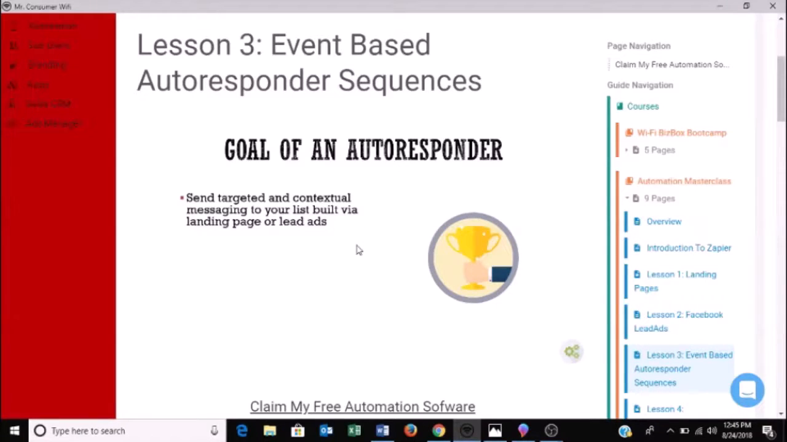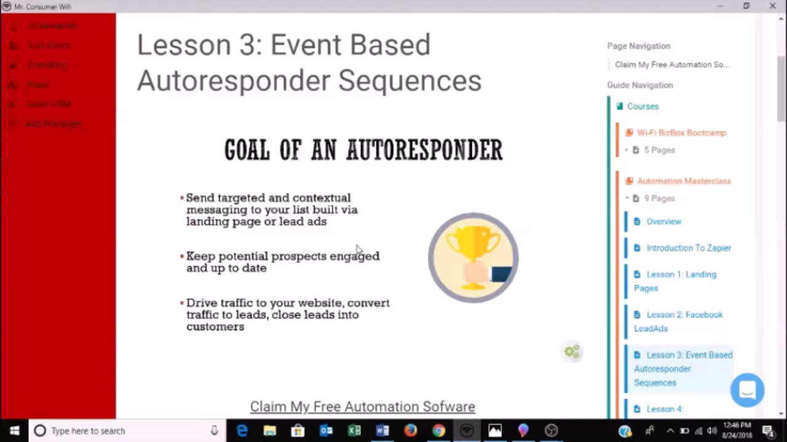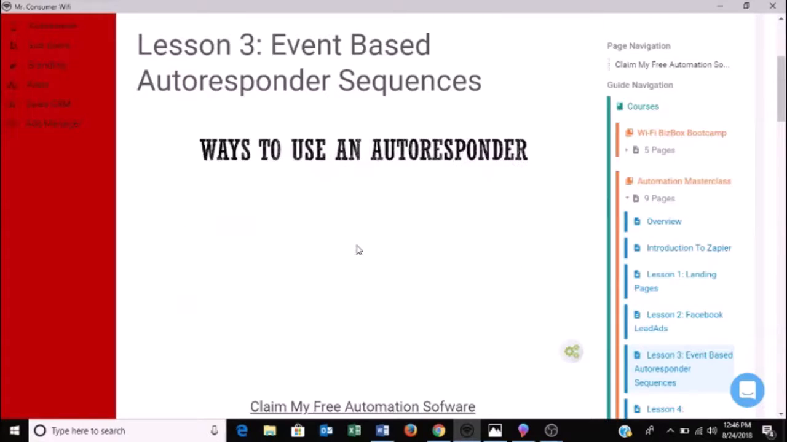The goal of an autoresponder is to send targeted and contextual messaging to your list built via landing page or lead ads. So you want to keep potential prospects engaged and up to date. Anyone who opts into something, or even gets an infographic, for example, you want to then put them onto a news list where anytime you do a blog post or whatever happens, you're notifying them of information that's relevant to them. It also helps you drive traffic to your website, convert traffic into leads, help close leads into customers, and much, much more, because as you know, in an autoresponder, you can set up whatever sequence you want to communicate on a one-to-one level with your customer based on certain rules, tags, and actions.